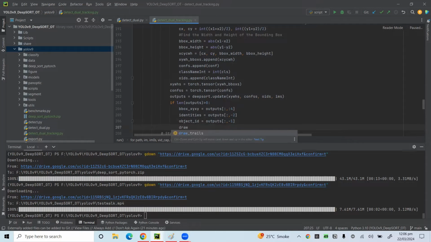So I will be creating a function by the name draw dash boxes, and in the draw dash boxes, I will be writing the code so that I can draw bounding boxes around each of the detected objects, assign a unique ID for each of the objects, and write the class name above each of the detected objects. So in the input, I will pass in the bounding box coordinates. Then I will be drawing the trails, so to see what path the object is following.